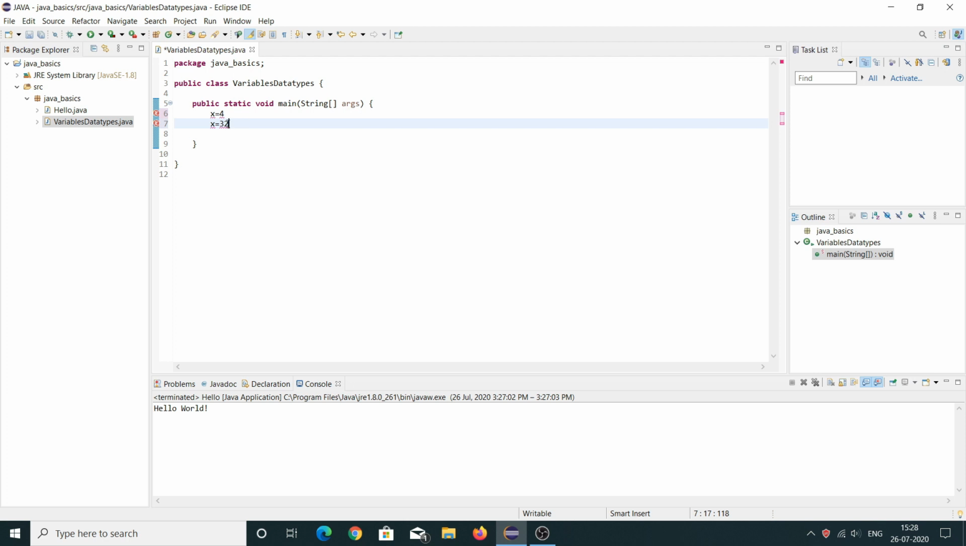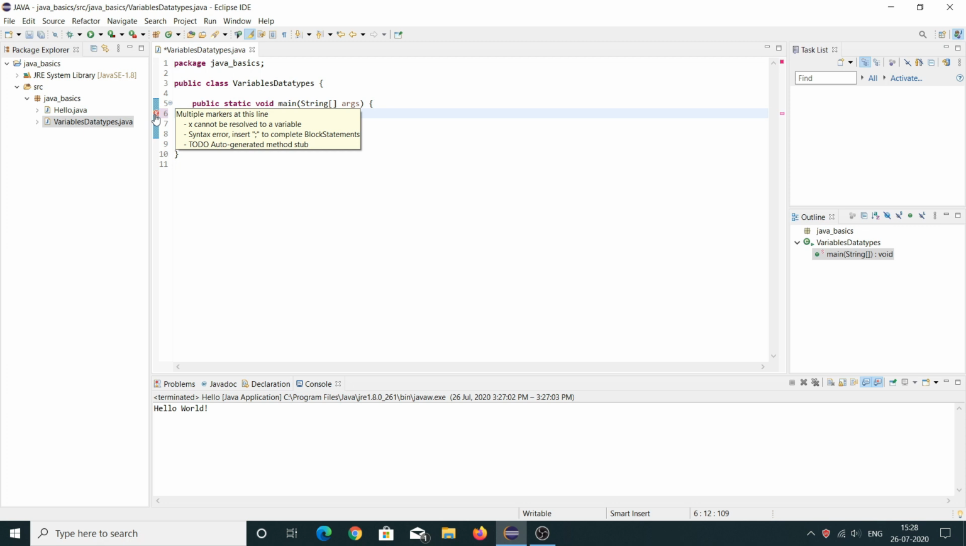Okay, but here let's remove this, though it is giving us an error. It says x cannot be resolved to a variable. Why is this error coming? Because it doesn't have a specific data type. For now, let me give it int. Okay, now x is of data type int, and don't forget to write a semicolon after each statement. So here our x is a variable of type int which has value 4.